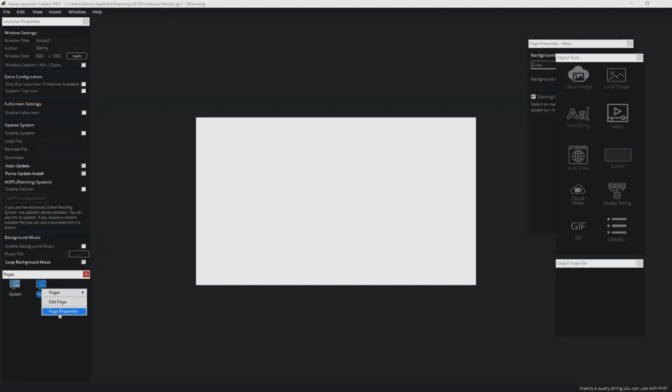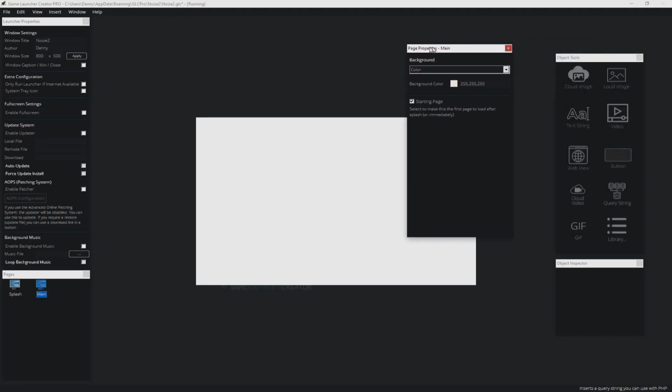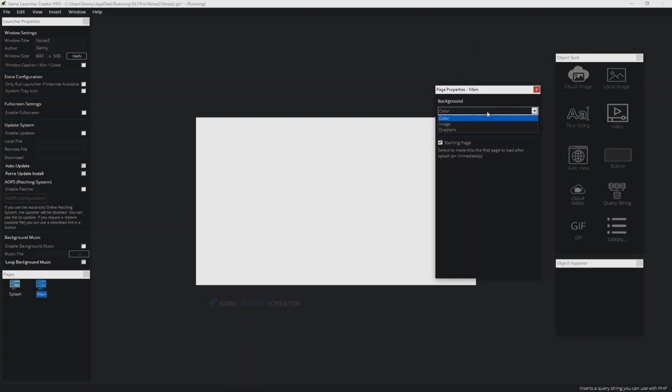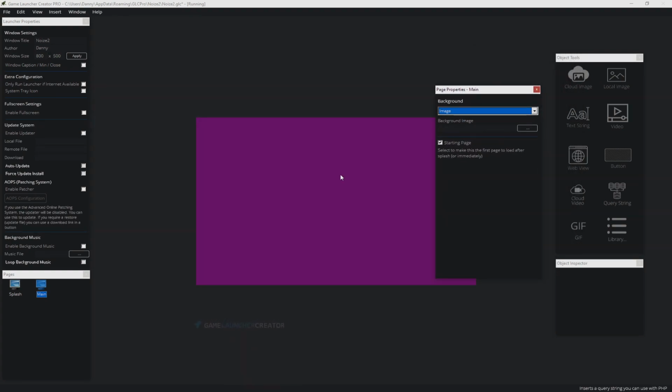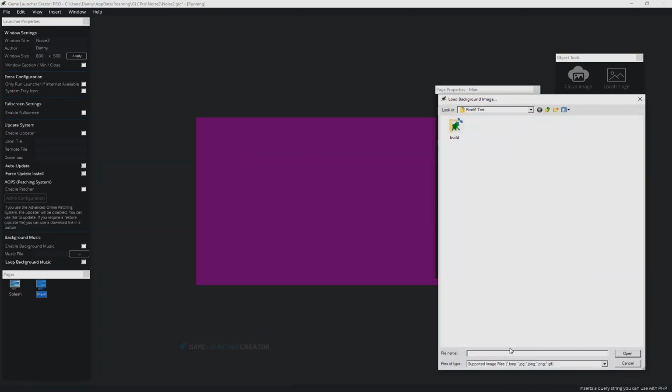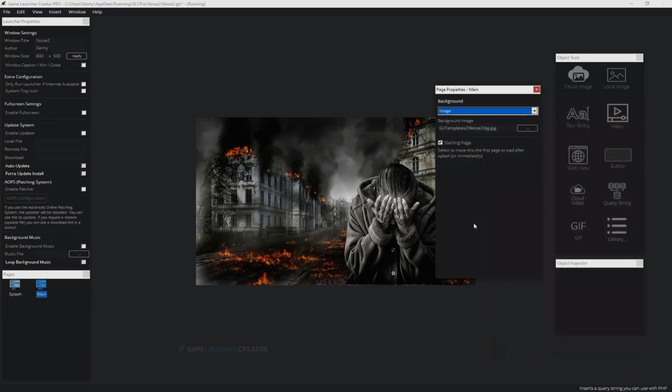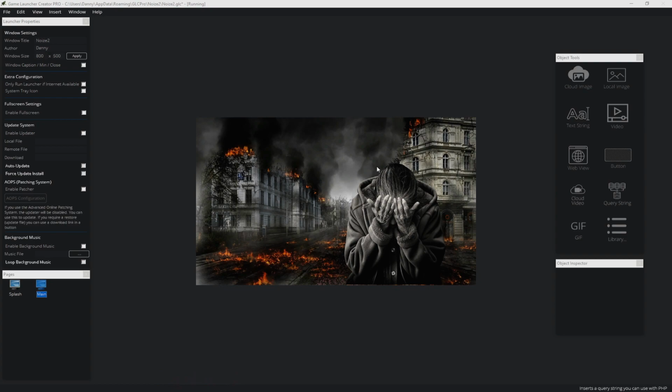I'm just going to right click on the main here and go to page properties. Here we go. So I can select the page properties as an image. As you can see, it will default to this purple color, and now I can go here and type in templates 2, noise 2, and I can get the background I've just exported, click on open, and it instantly applies it to my launcher.